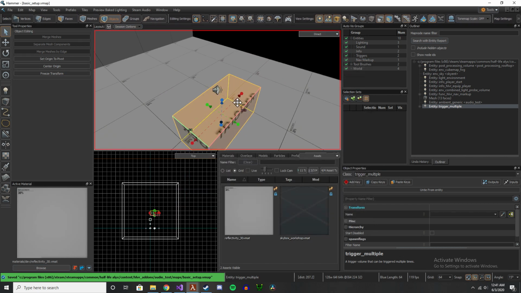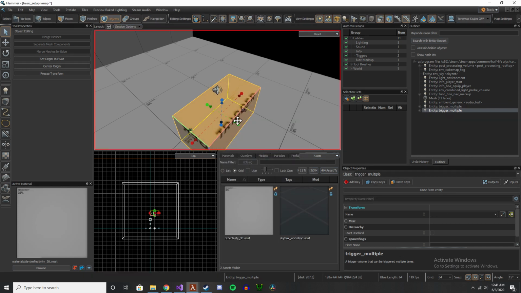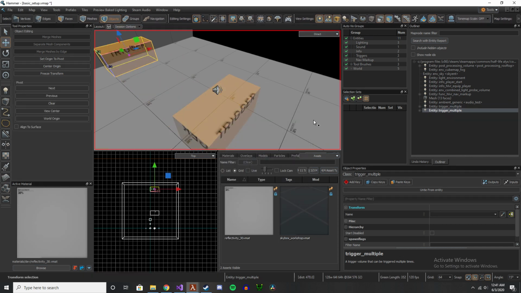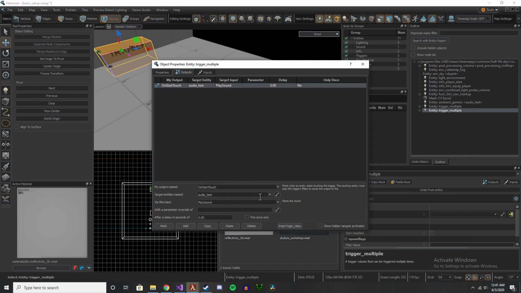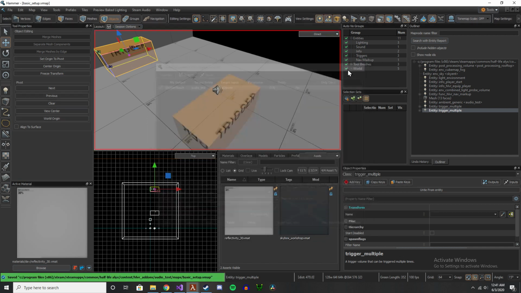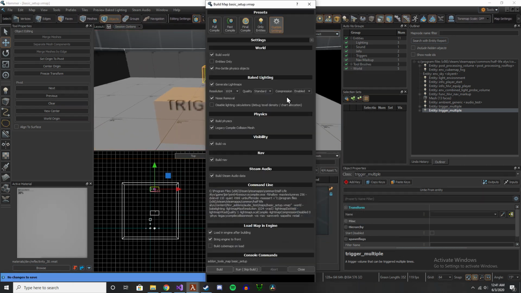Copy and Ctrl-Shift-V for Paste in Place. We'll move it somewhere else. Double click. Go to Outputs. And the third box will change to Stop Sound. At this point, we're ready to test our sounds. Build with F9.